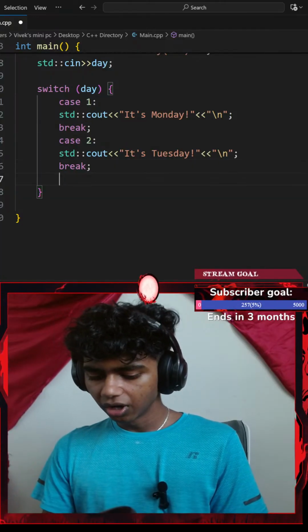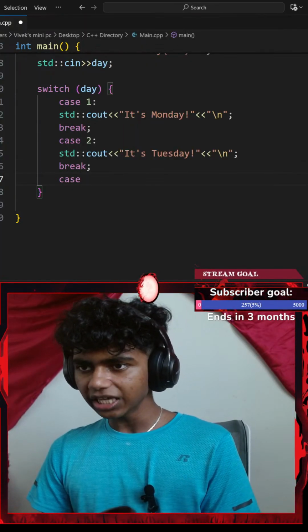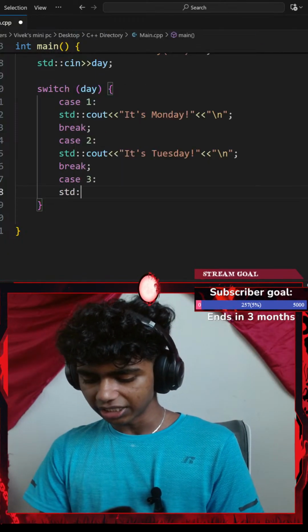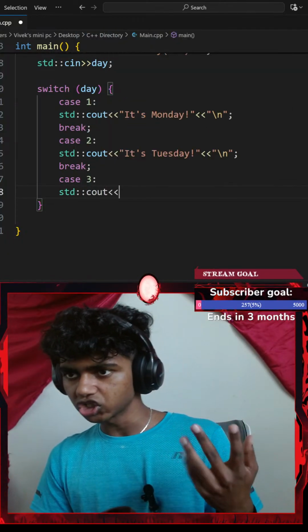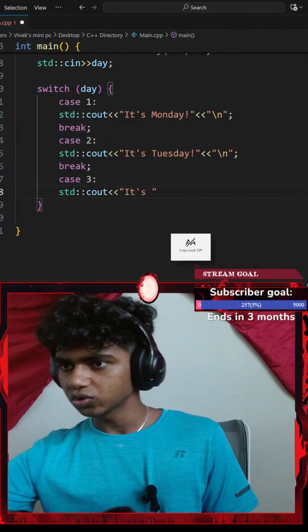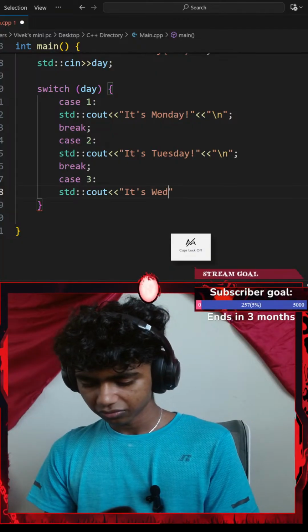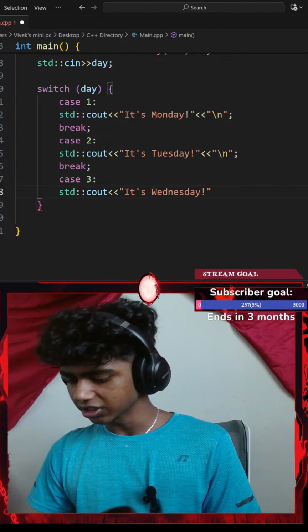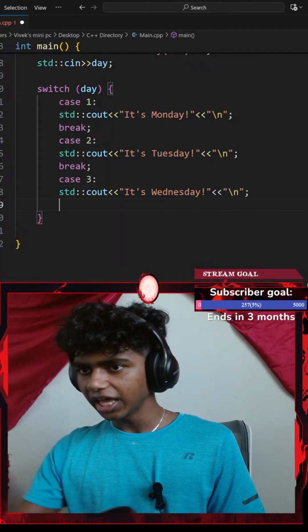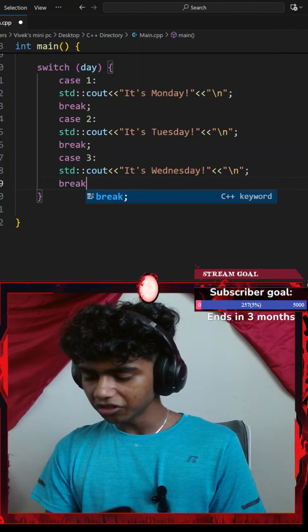There we go. Okay, next up, if my case is 3, okay, if my variable is 3, then I'll go with a standard console output with an insertion operator and say something like it's Wednesday. There we go. Is that how I spell Wednesday? With another insertion operator of a slash n new line ending with a semicolon, and then I'll go with a break.